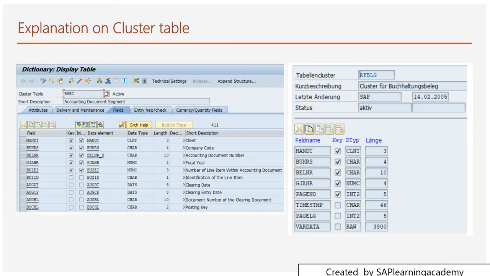platform, like select some fields and search on the key field, and if you use the table cluster like RFBLG, the search operation will be much faster, and it is said to be around 10 times faster than the BSEC.